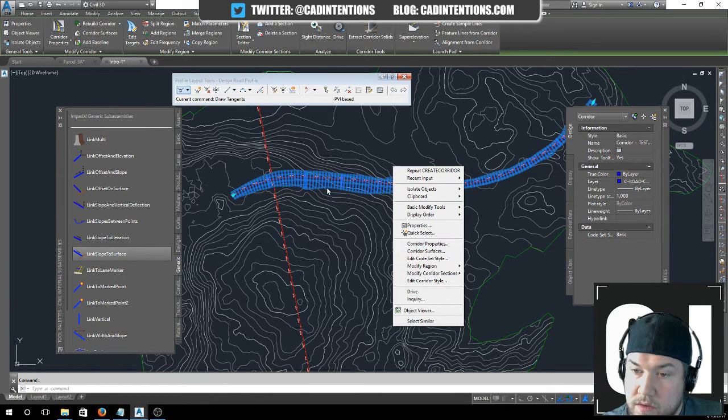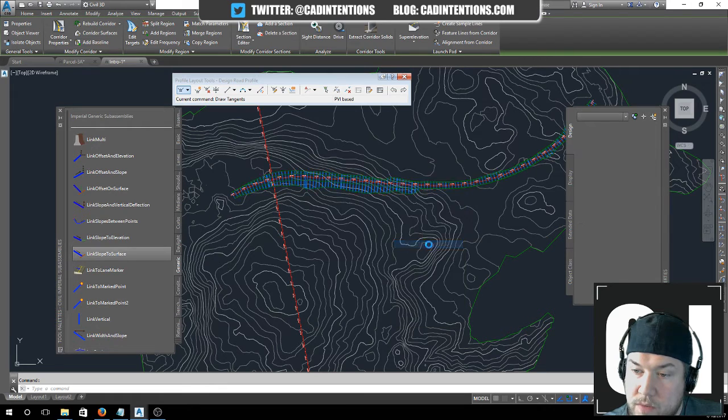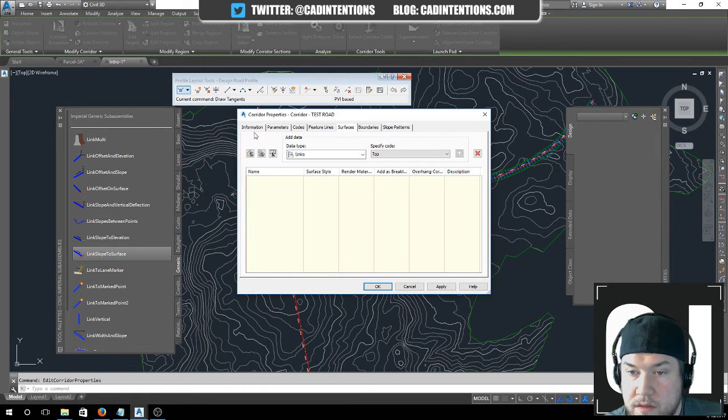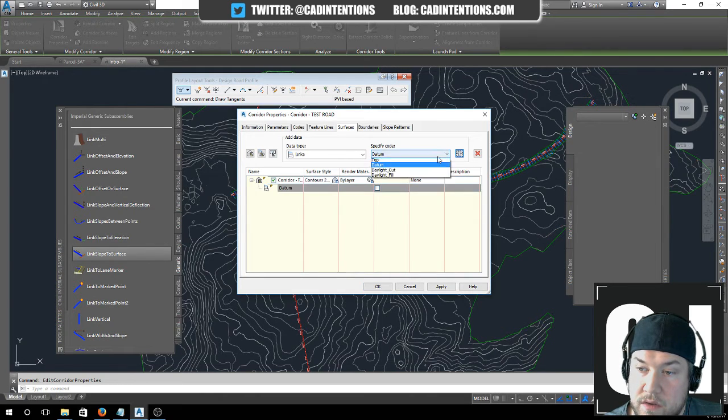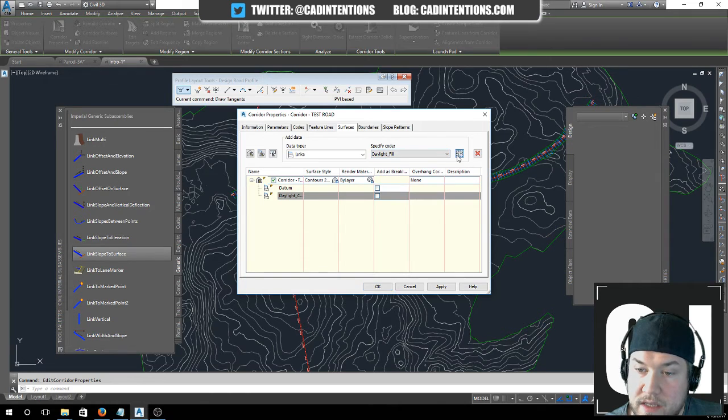We're going to go select our corridor, go corridor properties, surfaces. We're going to create a surface. You're going to tie it in using links, and you can select the links we're going to use. So we're going to tie it in at the datum as well as the cut and fill points. Create those as break lines.